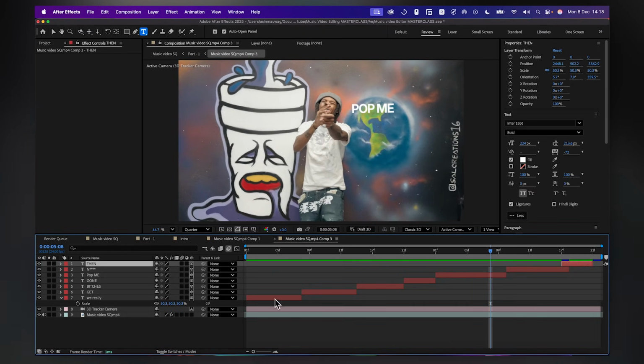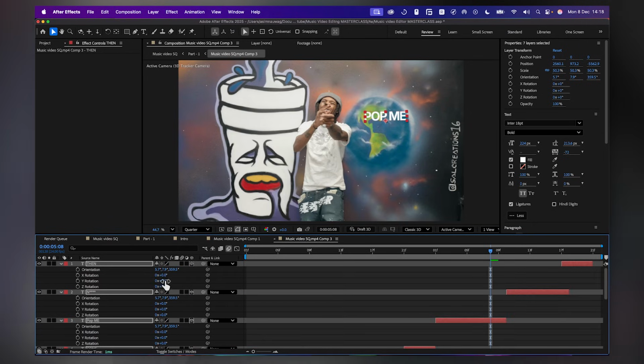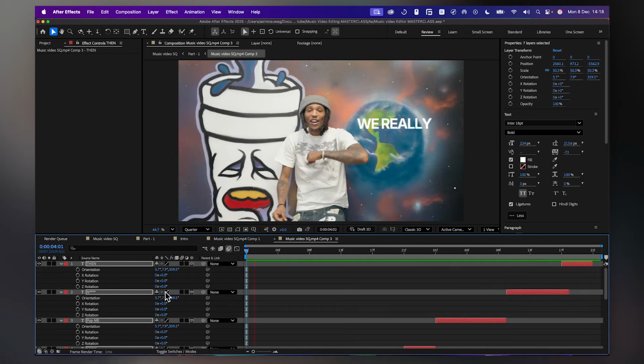You can actually select all of these and just align it accordingly. So something like this, even rotations and stuff. Yeah, something like this looks cool to me.